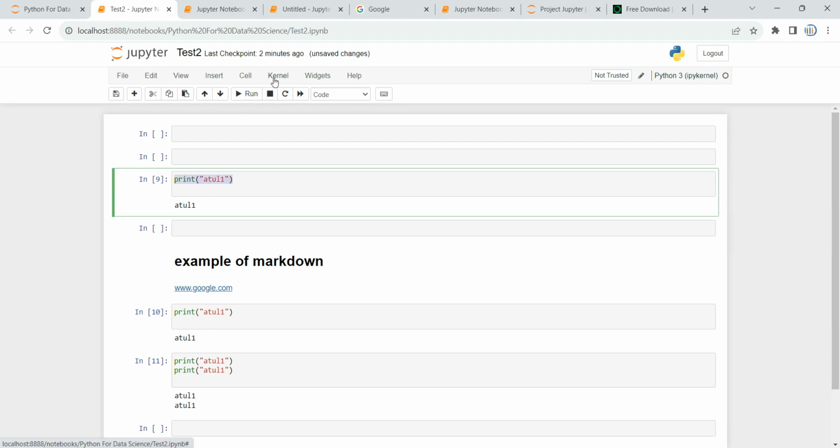The next option that we have over here is kernel. If you click on kernel, you have multiple options. Interrupt, if you want to interrupt the kernel when you are running a particular code and it has been run already for like 2 or 3 hours and you want to change that code, you do not want to execute that code completely, then you can interrupt the kernel, then edit your code and again run it.